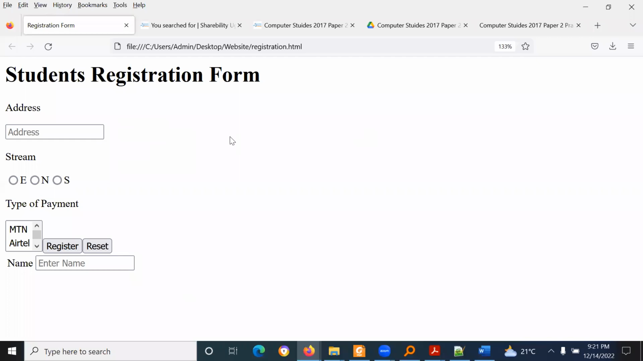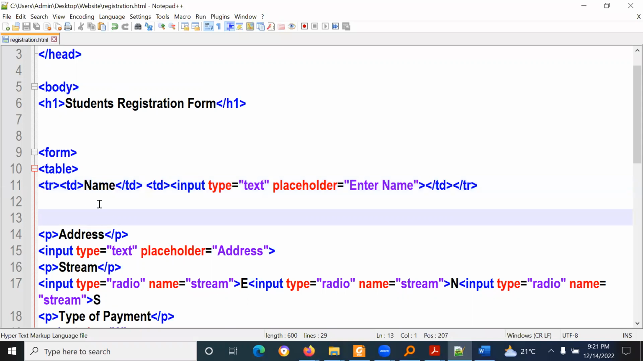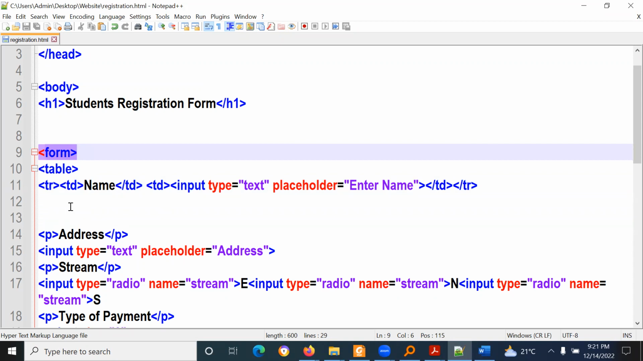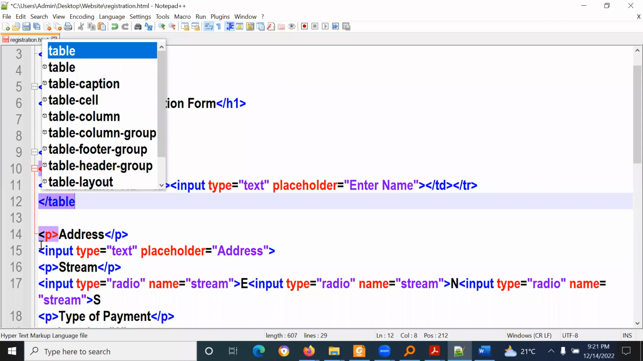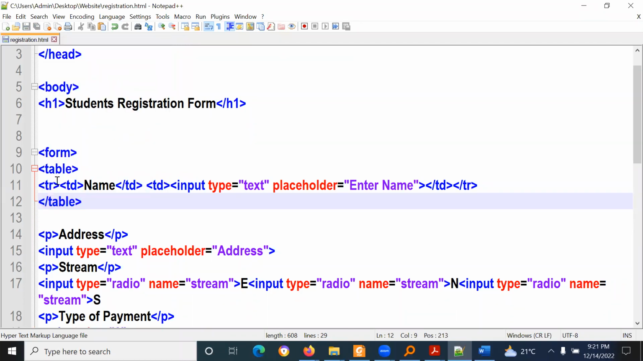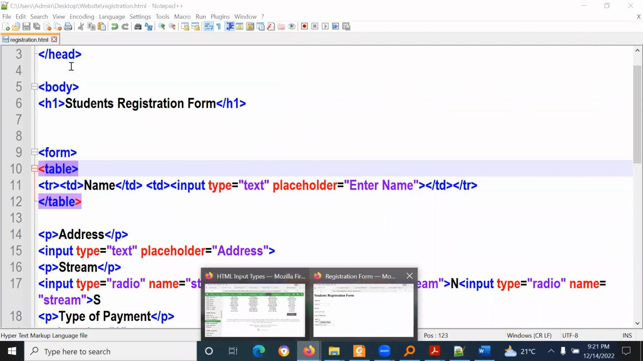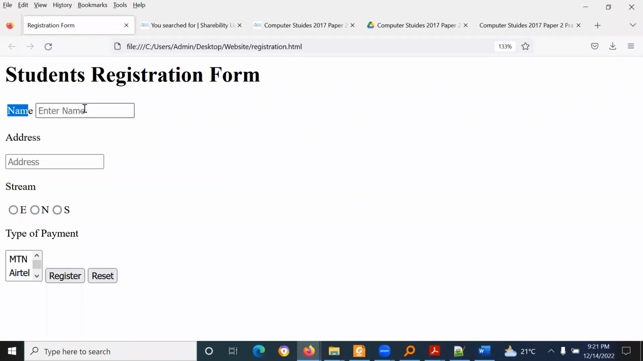So you can see my work is coming out. This is my form and this is my table. Let me first close my table down here. So this is my form, this is my TD, this is my TR. This is what I have so far. I have name and then enter name beside each other, in one box and another box.